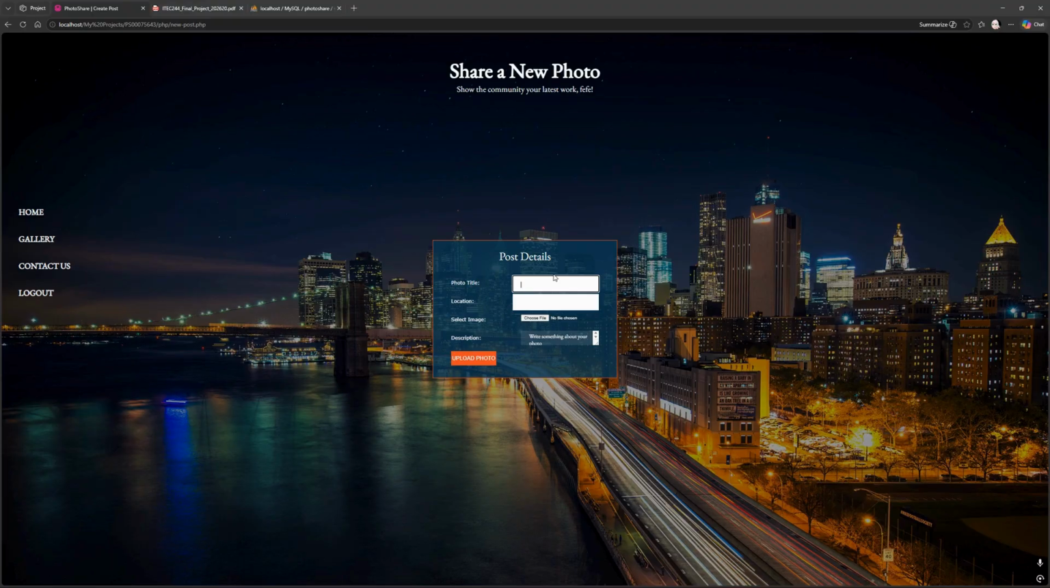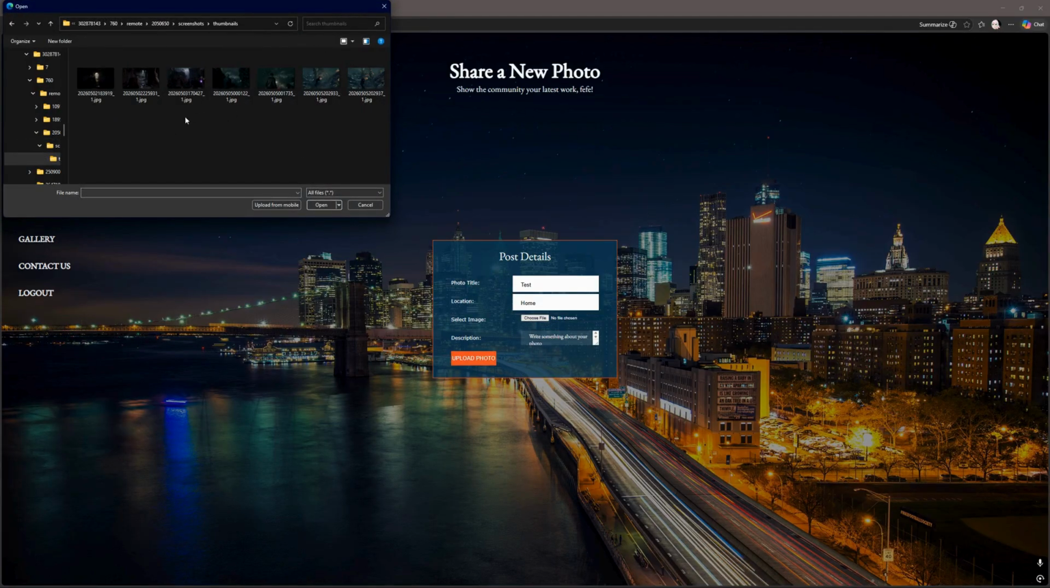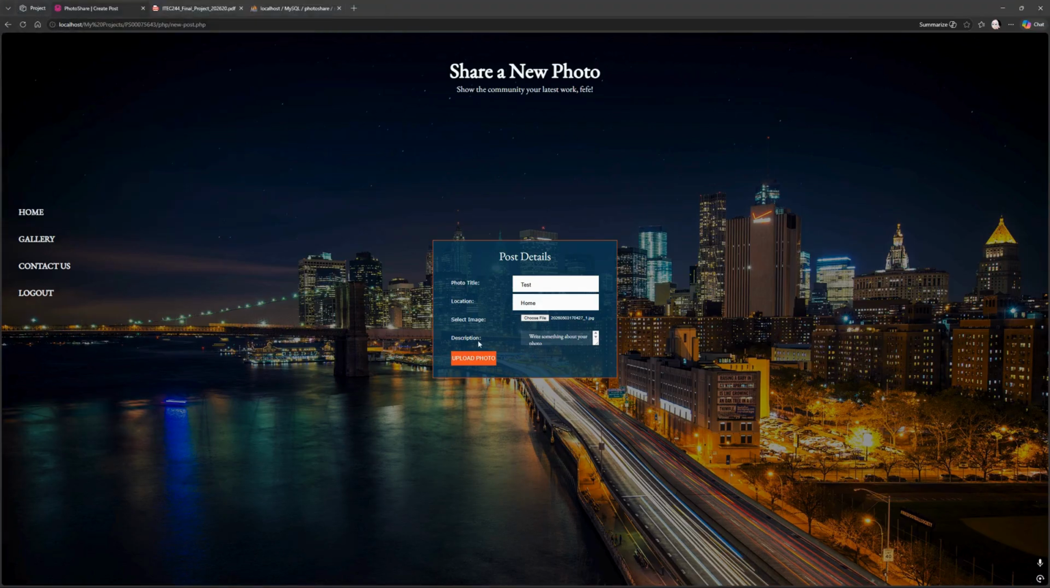So let's try one here. Photo title, test, location, test, home, image. Which image should I use? Alright, so I also have a description field here where the user can enter a description. Yeah, so the post details.